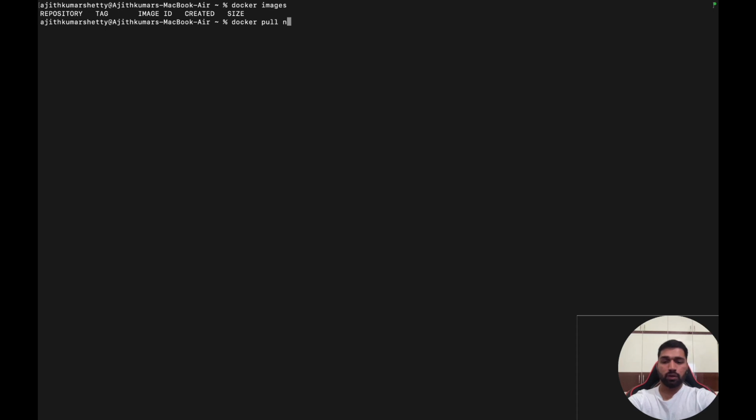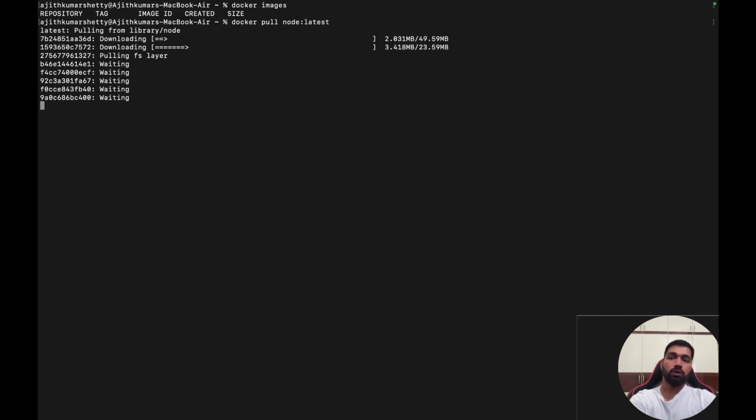So for example, we have an image called node:latest, right? In this, the first part is the image name. Then we have a versioning strategy. So node:latest is the latest image of Node.js, right? So when I run docker pull node:latest, this will pull the latest image of node from the Docker Hub to my machine.